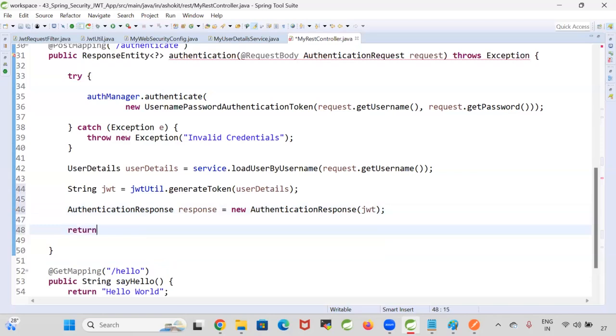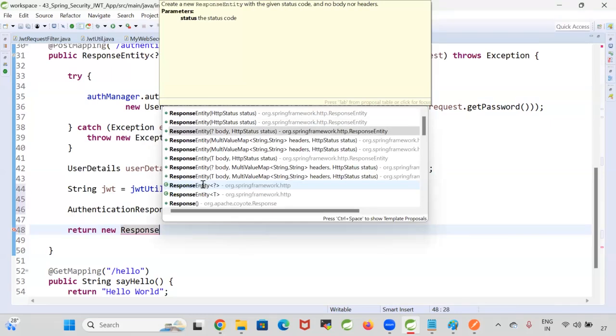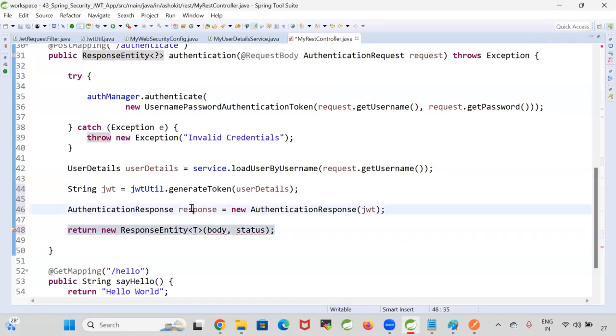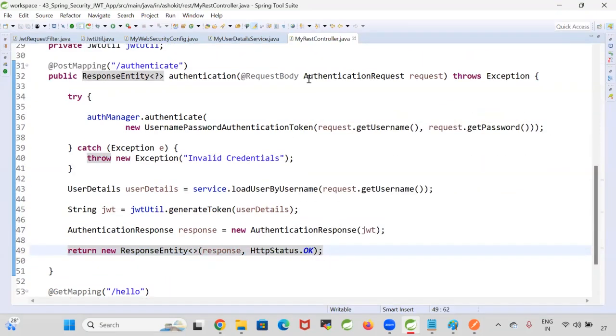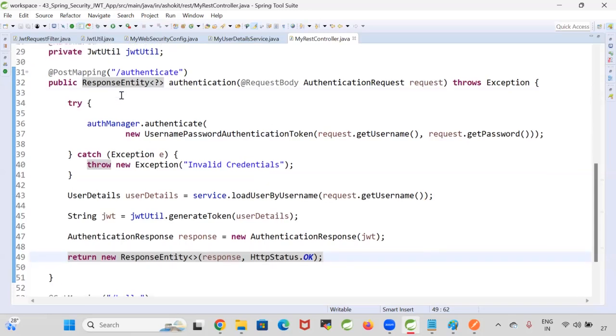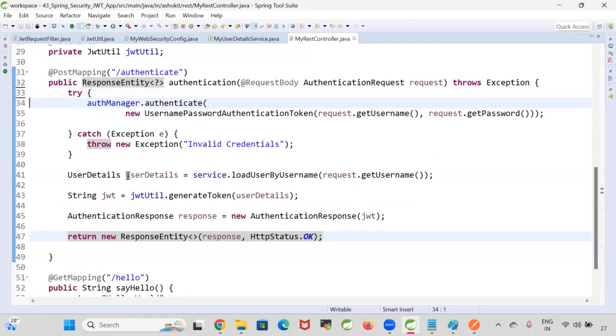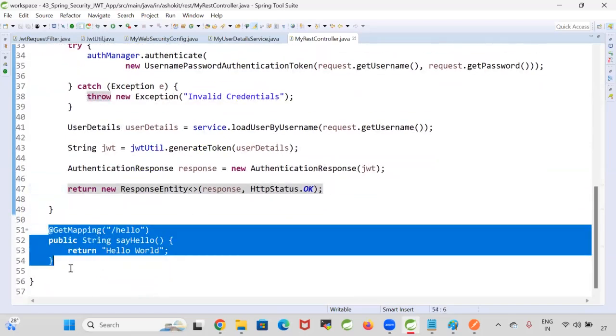Now I'm going to return that. Return new response entity with body and status. The body is our response, and the status is HTTP status dot OK. That's it. So this is my method, which will take user credentials and verify them. If the user credentials are valid, then it will generate a token with the user data and send the token to the user.